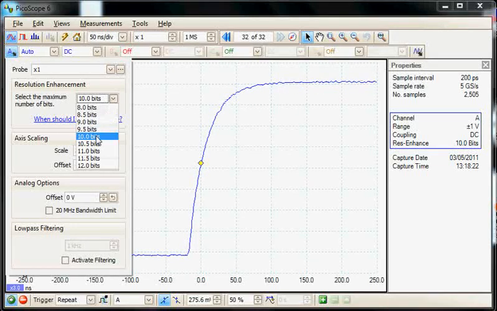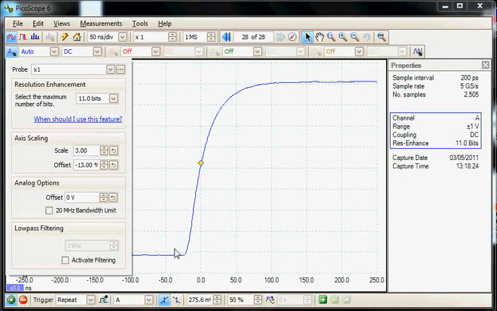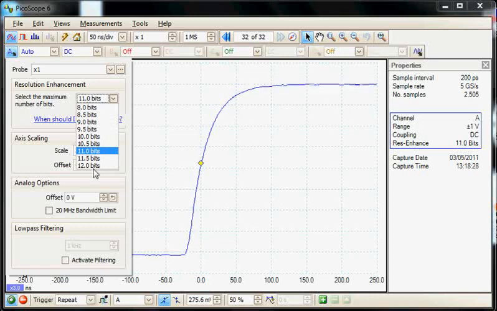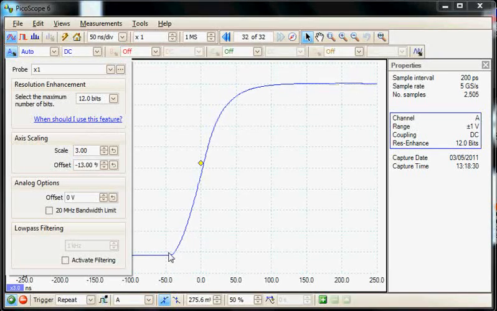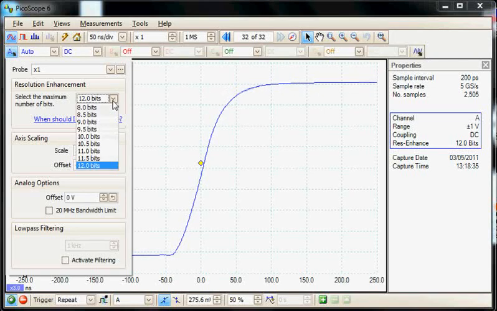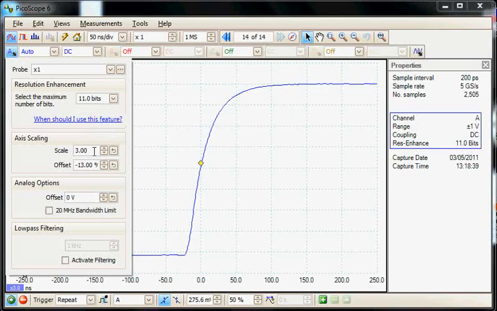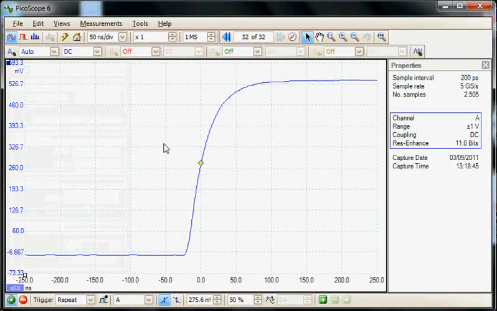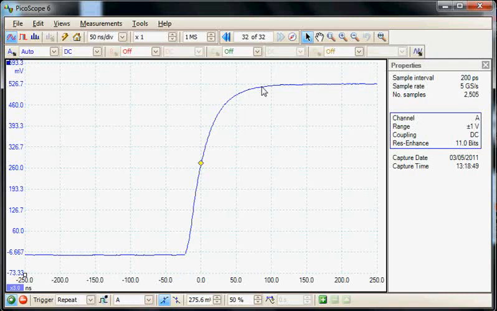If we go to 11 bits, there is some rounding off of the edges, and if we go to a full 12 bits, we're starting to lose some of the vertical resolution. So you have to choose, for any particular sweep rate, the optimum setting for the vertical resolution. Probably for this signal it would be 11 bits. And so now we can make a very accurate measurement, and this is very good if you wanted to measure any ringing on the top of a pulse, etc.